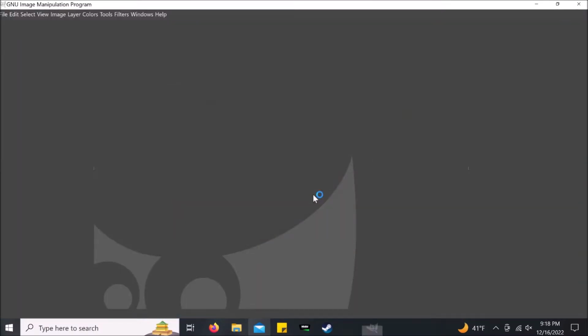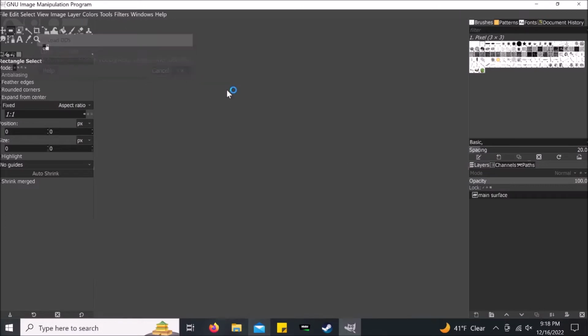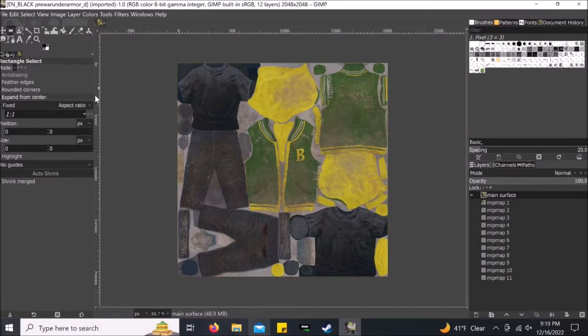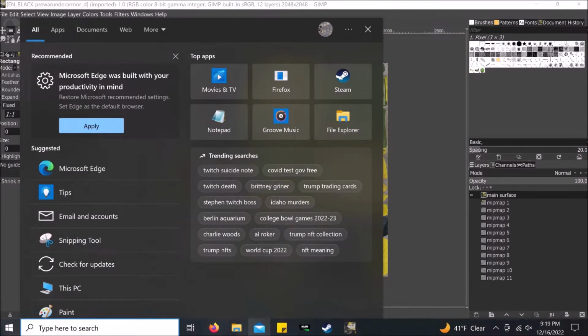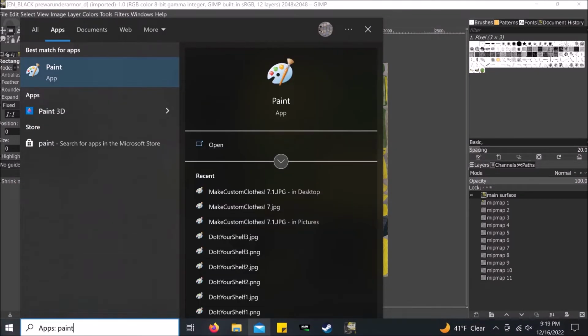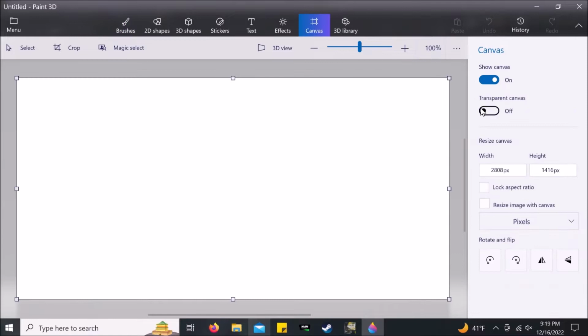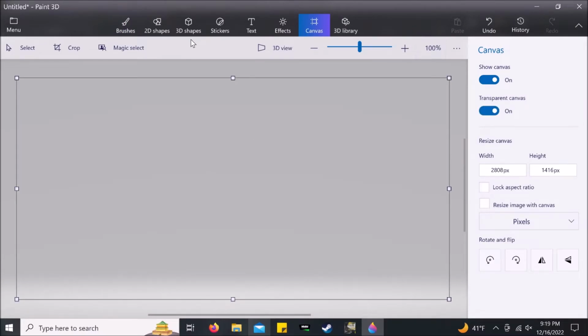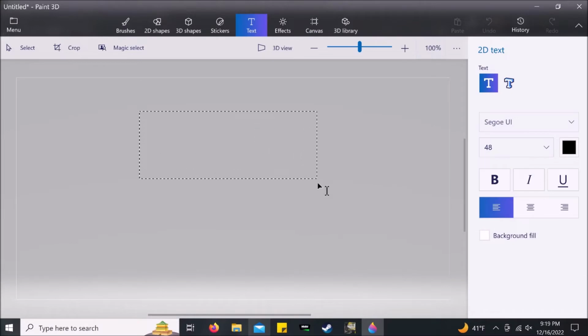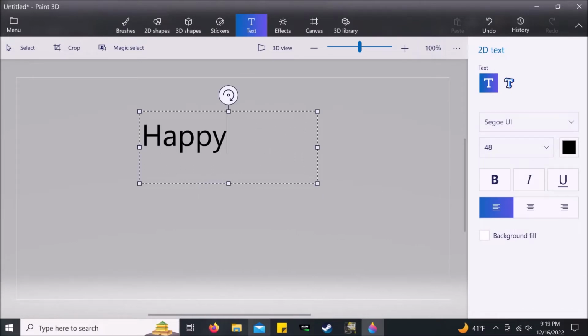So I'm going to open this up in GIMP and hit OK. Perfect. Beautiful. Love it. All right, so here you can add text using GIMP, do whatever you want here. I find that Paint 3D is actually pretty badass. I know that seems weird, but I'll show you why. So I'm going to go New, and then I'm going to go Canvas, and I'm going to go Transparent Canvas, and there's a reason for that. And then we're going to go Text.